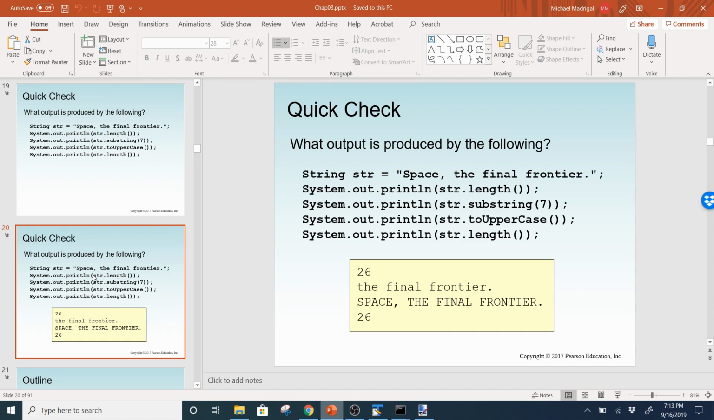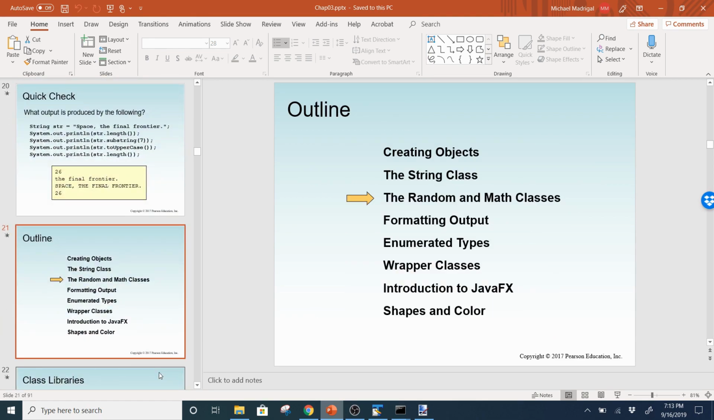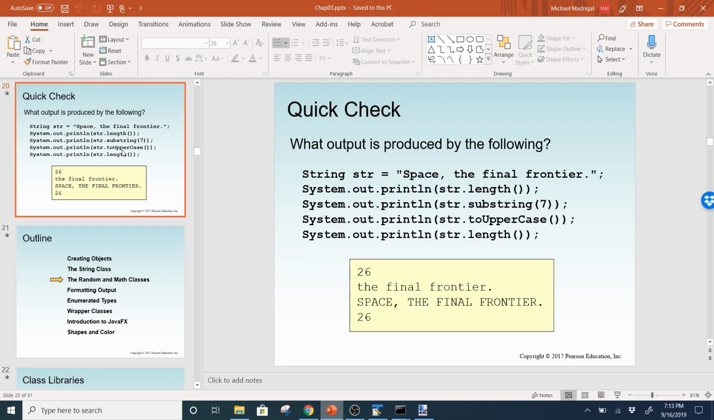The toUpperCase is going to grab the very first, excuse me, I'm sorry, I'm thinking wrong. The toUpperCase is going to just make everything all caps, and then the length again is going to be the exact same that it was before, except it's just trying to show you that you did all this work on the string and nothing actually changed. So the output is given to you, right? So the length was 26, the substring from 7, the final frontier, and then in all caps, and then they just grab the length again. Any questions on that?